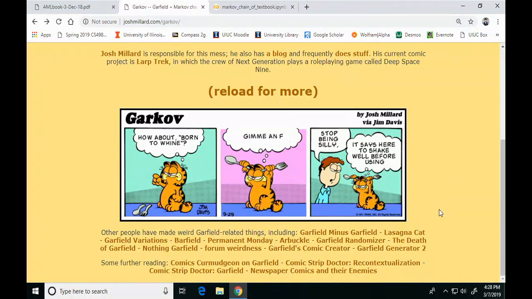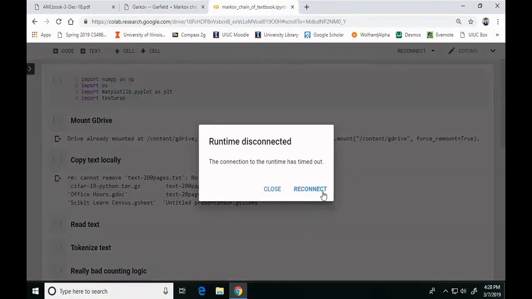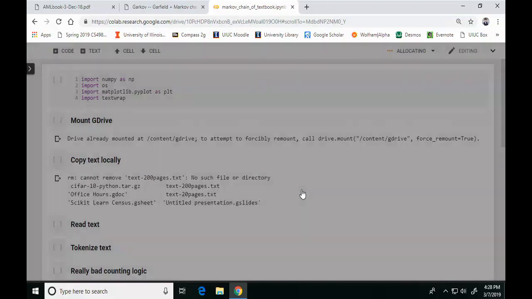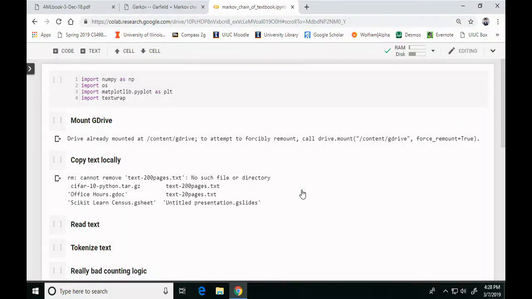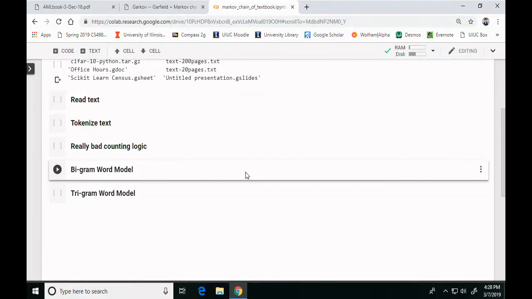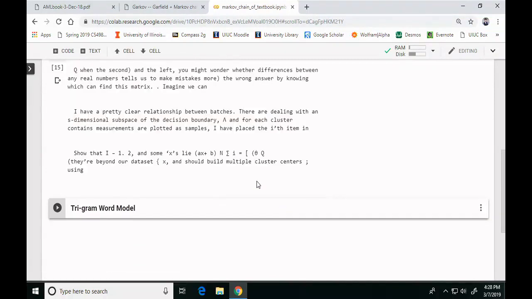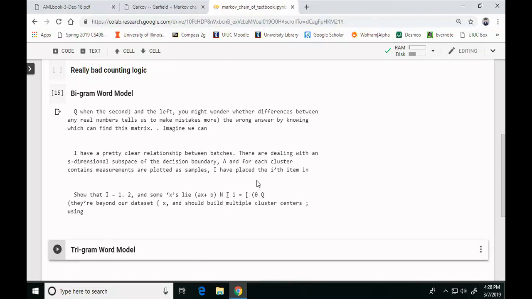So we can actually do a similar thing. Oh, shoot. Hopefully I didn't get... Let's hope this works. Otherwise I'll have to reload the whole thing. Okay, cool.